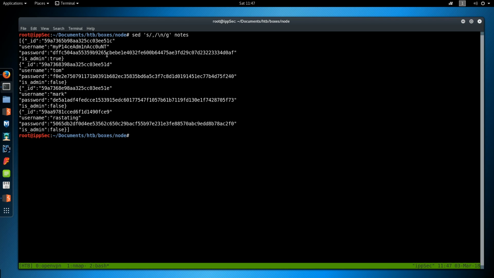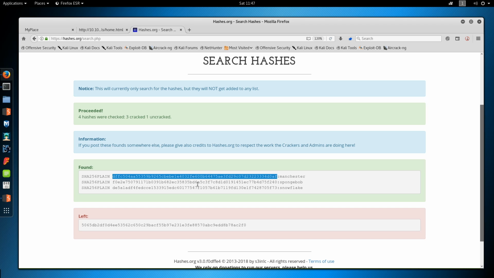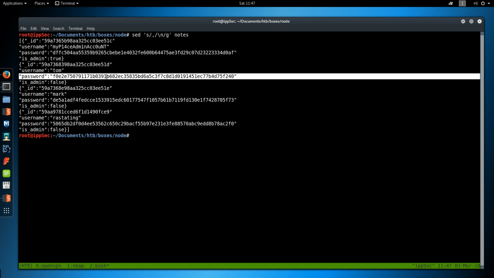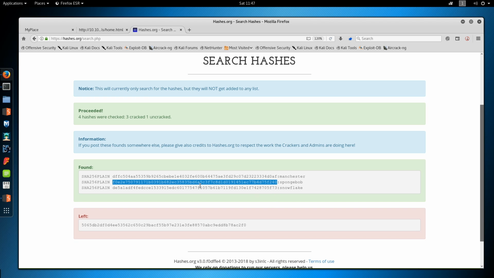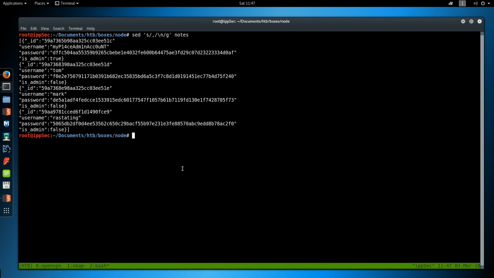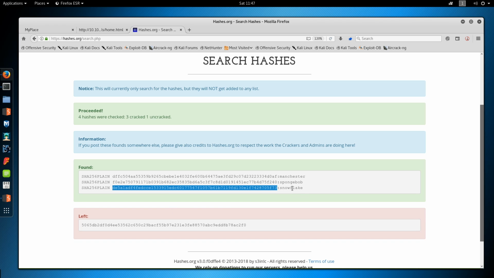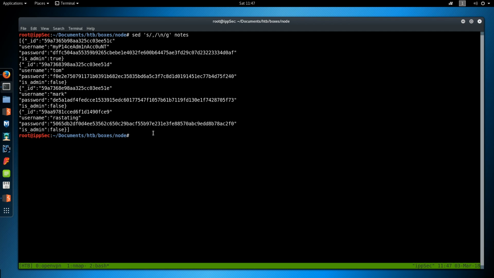So the myplace admin, DFF, is going to be Manchester. F0 is going to be Tom's. That is SpongeBob. And the next one would be Mark, and his password is Snowflake. So since myplace admin is the admin user, let's use that account.